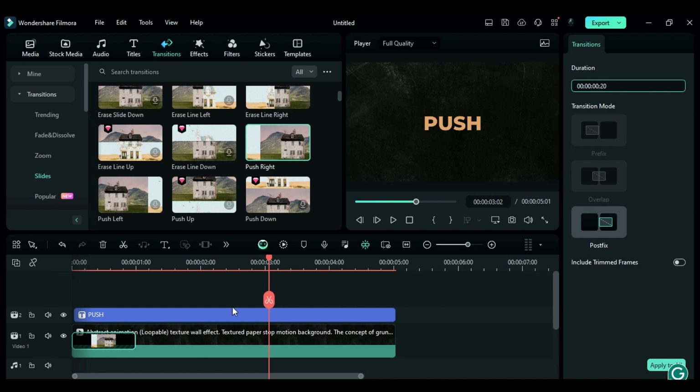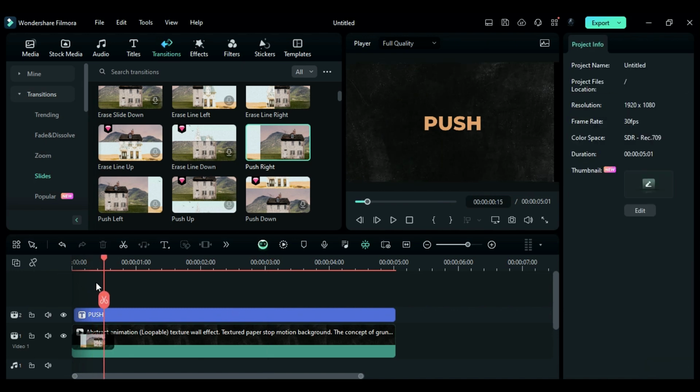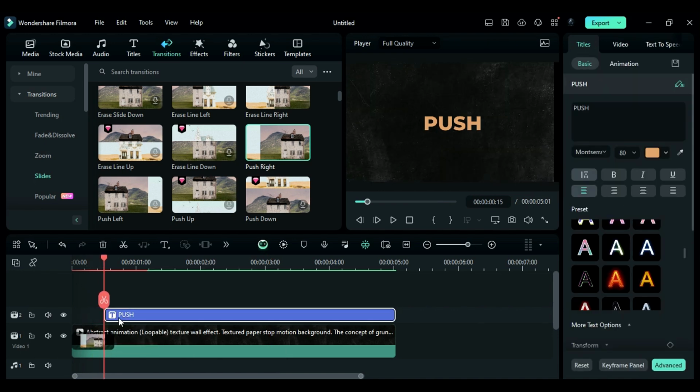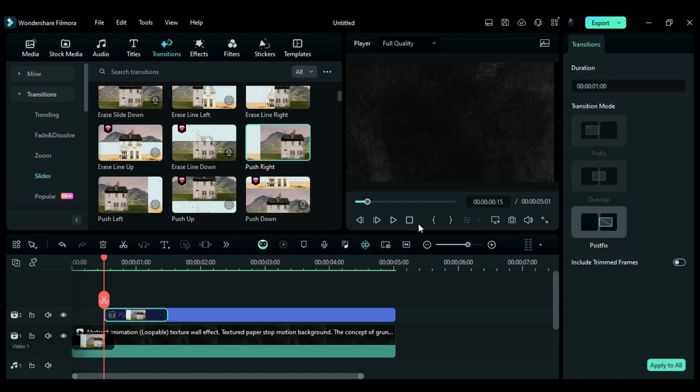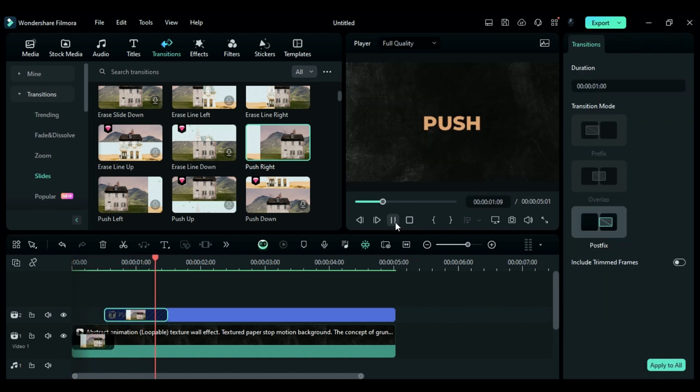Next, place the push right transition on your background clip and adjust the transition duration by changing the time duration. Lastly, shift the title a few frames back and place the push right transition on the text as well. This will give you a really cool text animation effect.